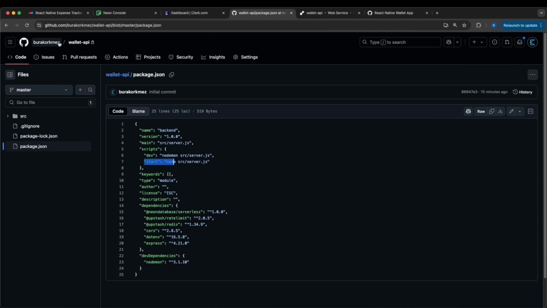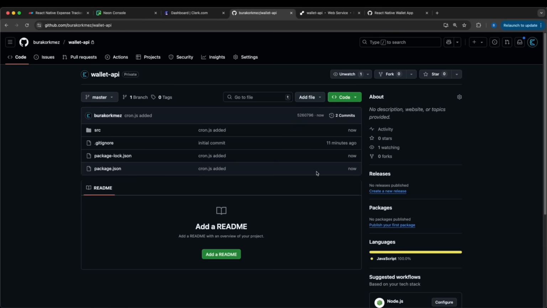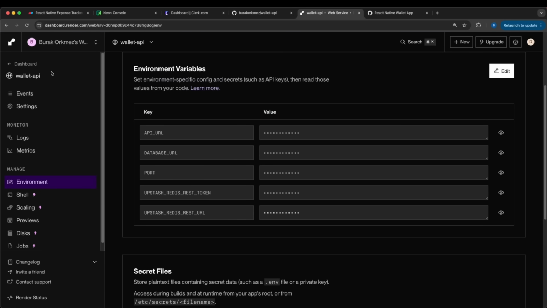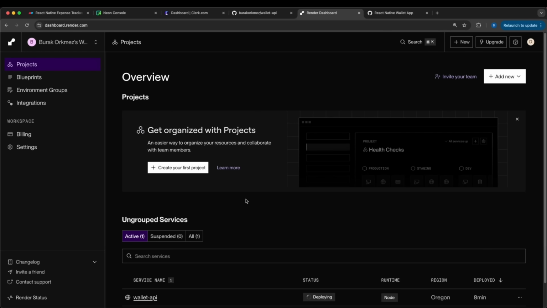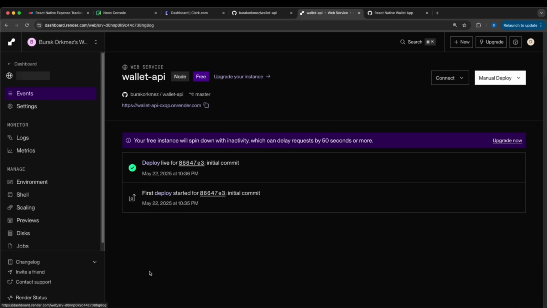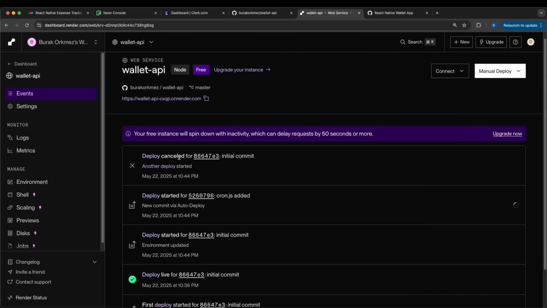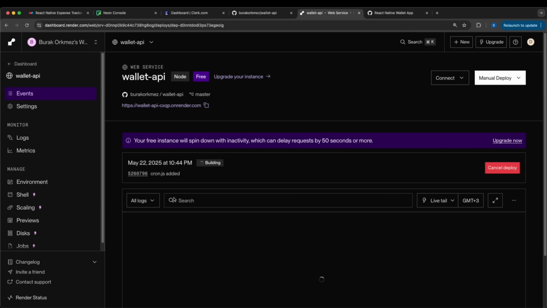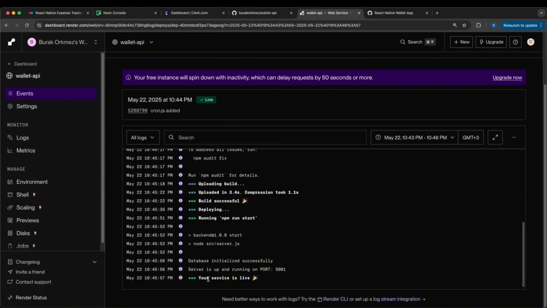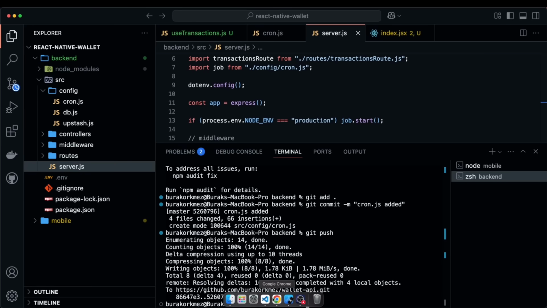Let's see where that is. We just got the new changes, and this should redeploy that. So just go into the dashboard. Here we can see it is deploying it. The previous deploy has been cancelled because this new one is going to be deployed. So let's wait for this to be completed successfully. Alright, so it is done successfully, it is live, and everything should be working out as expected.